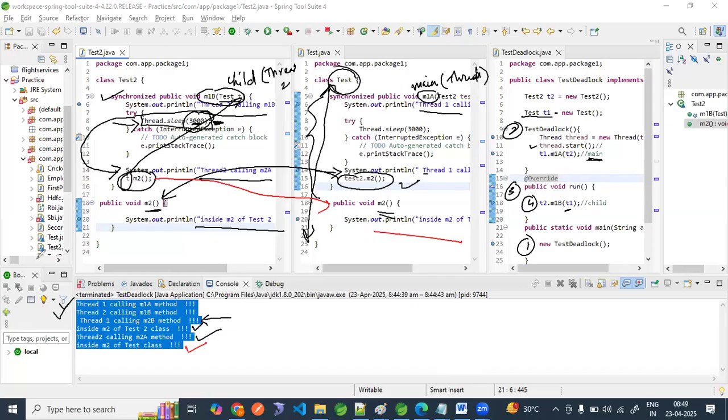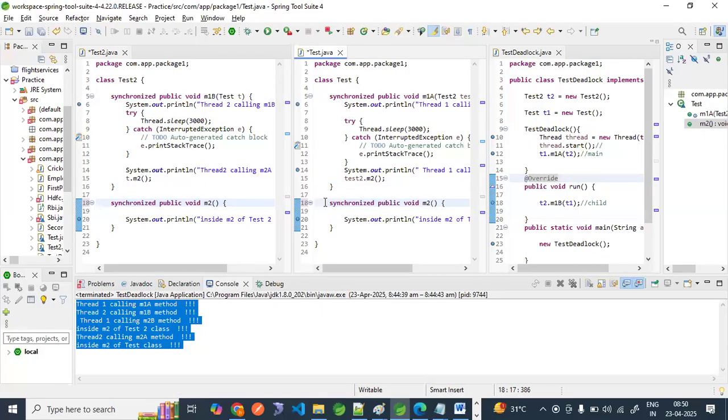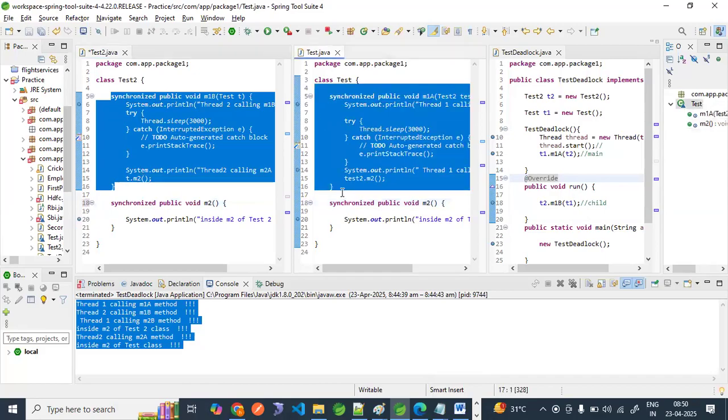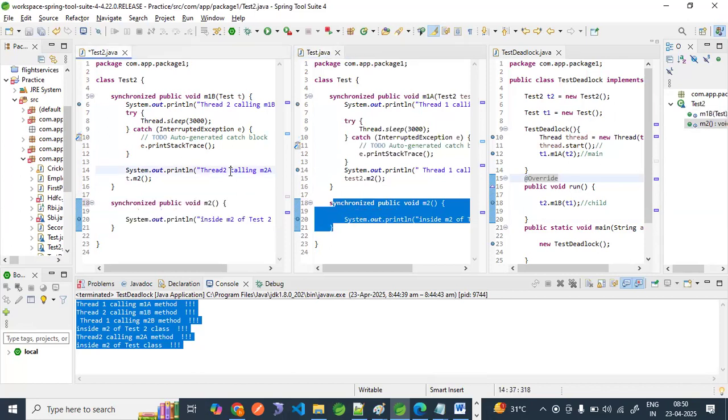I am clearing the drawing. I am using the synchronized keyword. Observe, guys. Now all the methods are synchronized, which means object lock is coming into the picture. Here also is an object lock, here also, here also, and here is an object lock now. It means once a lock is held, until that object releases the lock, another thread is not able to do the operation.